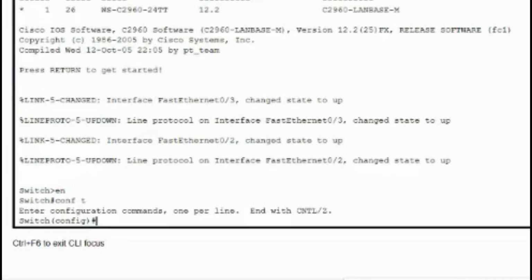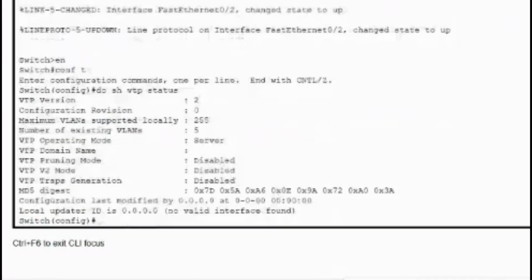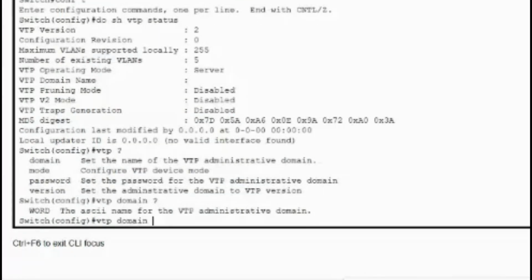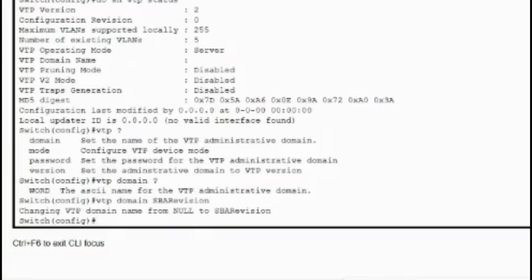This is the switch one, then you go to config T. Okay, let's show VTP status first. Do show VTP status. So you will see here by default it's already server. So what you need to do is you have to set the VTP, okay? And if you forgot the command, you can just say domain. All right, then after that, you can just put a word. Okay, what is the VTP domain name? Here it is SBA REVISION. Okay, then press enter.